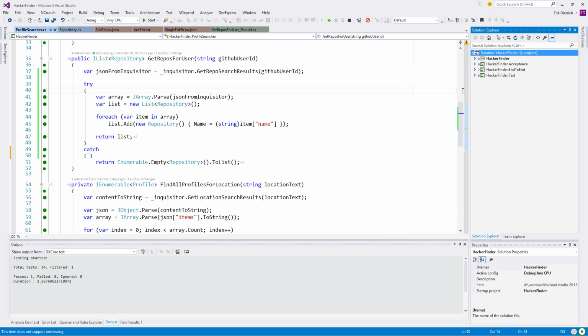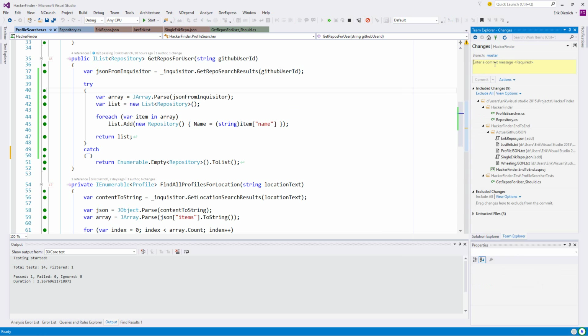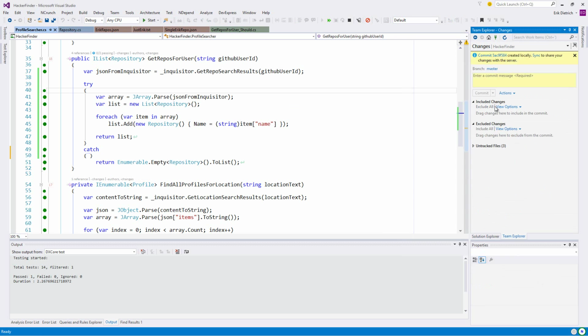So let's do a commit. Started fleshing out logic for get repos for user. And sync.